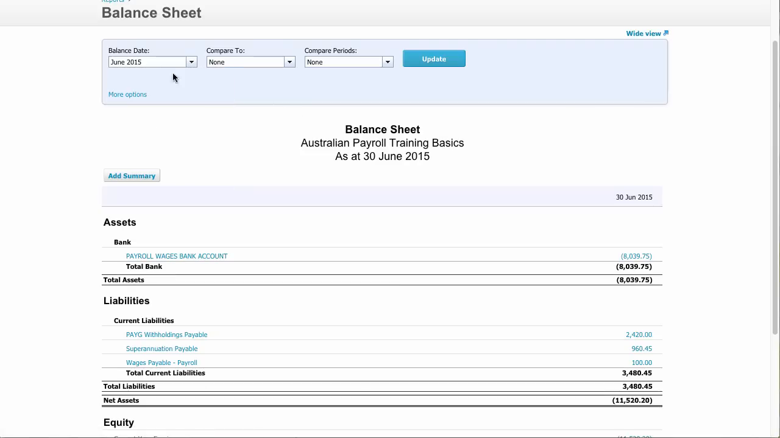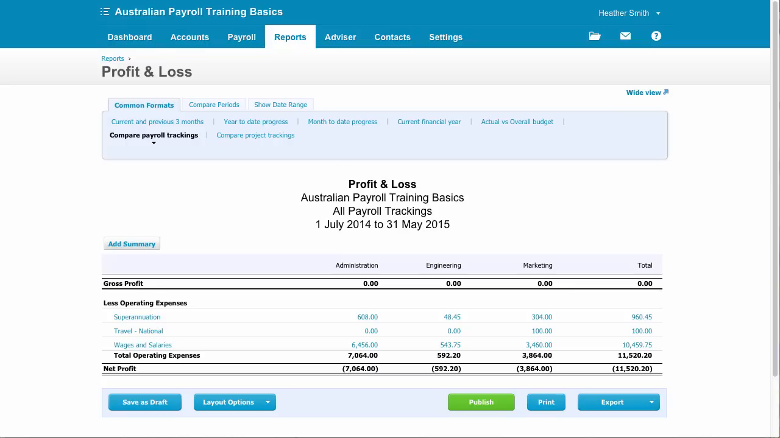So I should have tested that out beforehand. But I can assure you that the PAYG and the superannuation payable would have dropped down to 0. And the wages payroll, that one we would pay out that amount as a travel expense there. And if I pop over to my profit and loss, none of that will have changed, because nothing we did there actually changed that. The expenses all remained the same.